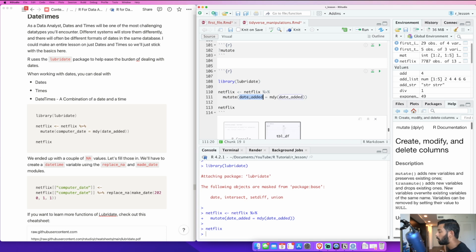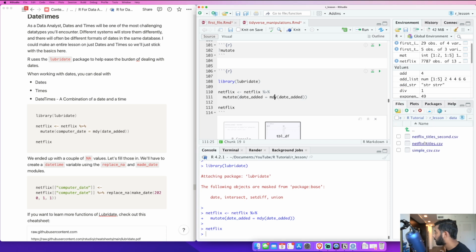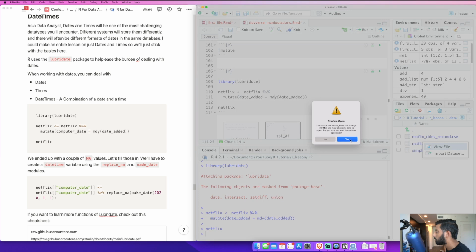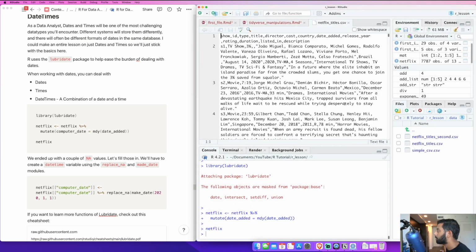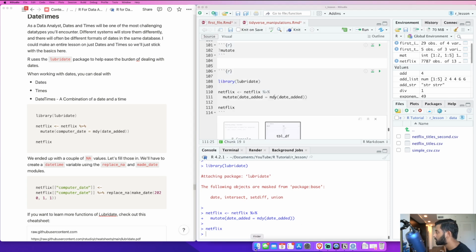So the date added column should equal MDY. MDY was imported from Lubridate. MDY date added. What MDY says is the string you're about to receive is in the month, day, year format. And if you remember, if we go back to our files over here, and I open up Netflix, let's see if this opens up. There we go. Oh, it's a little bit hard to read this one. Let me go ahead and open it up separately.